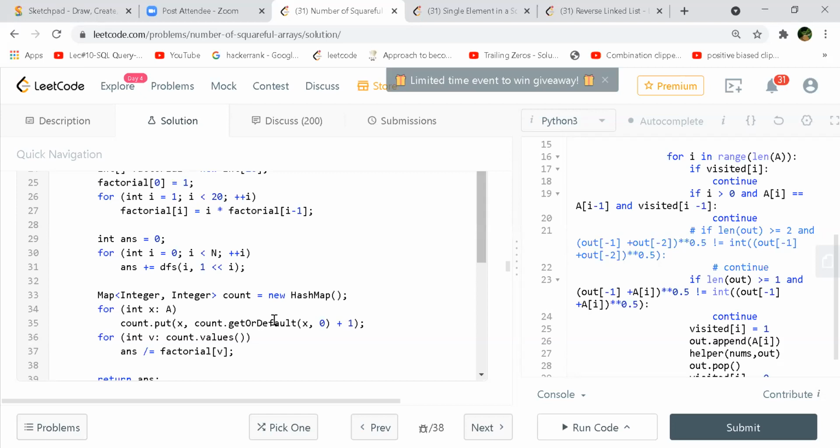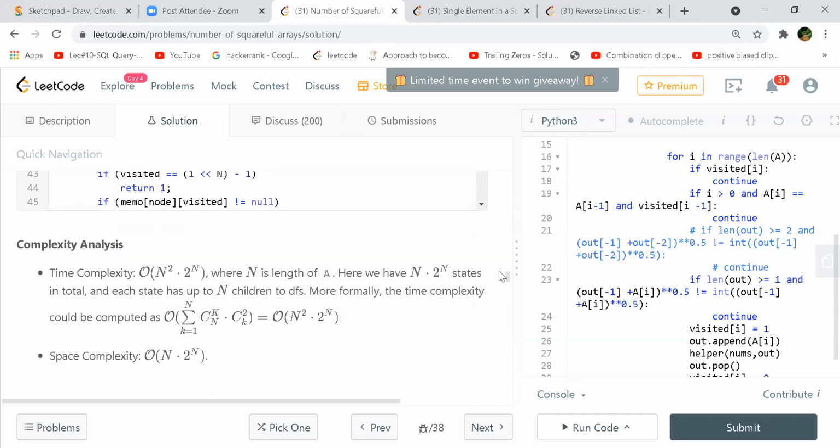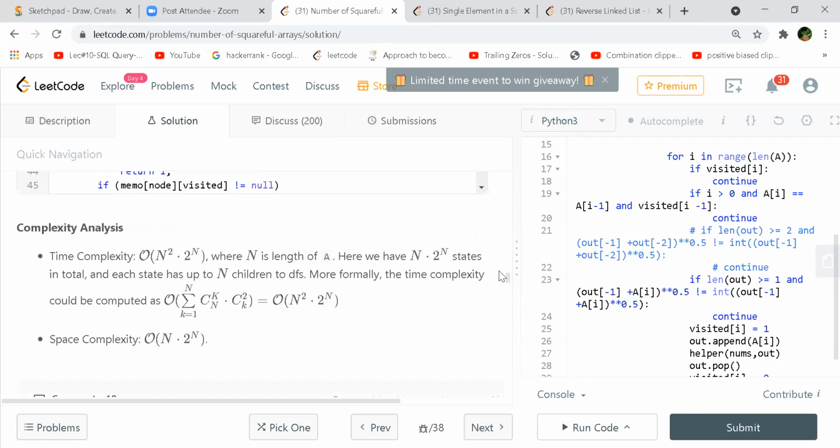So this solution is much better because it's n square into 2 raised to n factorial. Can we discuss 2 raised to n? So why do we say that? So n square times 2 raised to n. 2 raised to n is for the DFS, right? Because we are using memoization. So 2 raised to n is the states in total, and each state has up to n children.